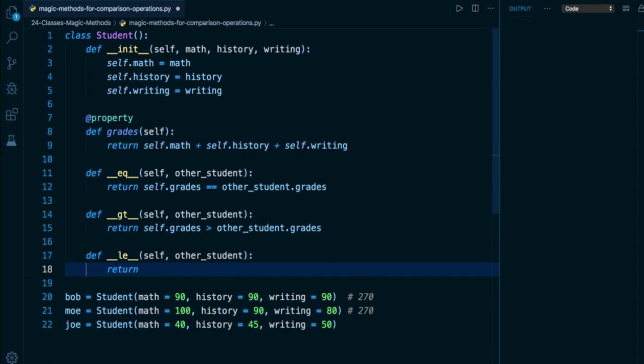So in order for, let's say, a student to be considered less than or equal to another student, predictably, let's say if they get either a lower grade or the same grade, then they're going to be considered less than or equal to. So I can do self.grades less than or equal to other student's grades.